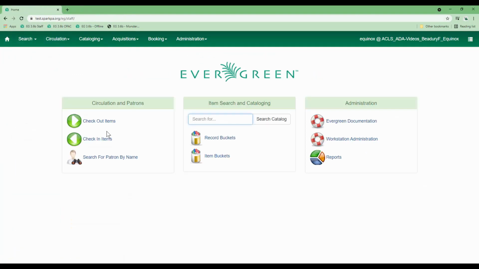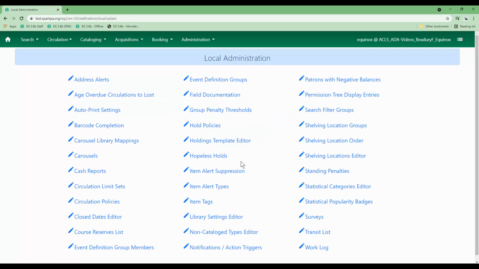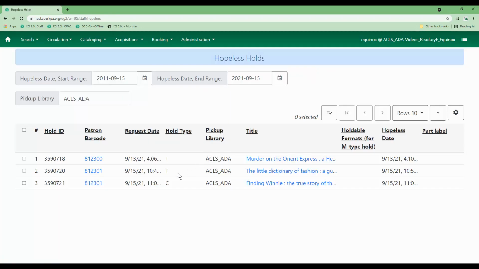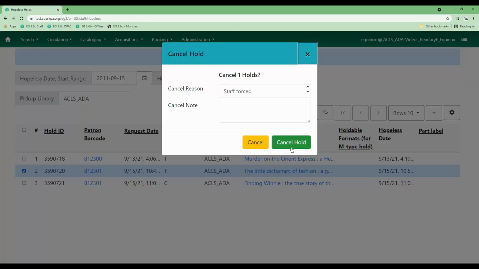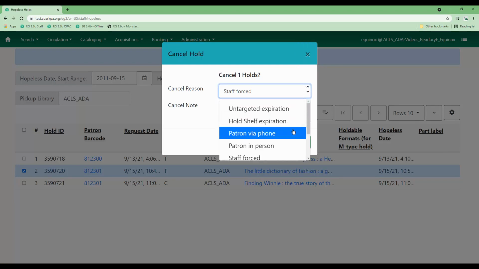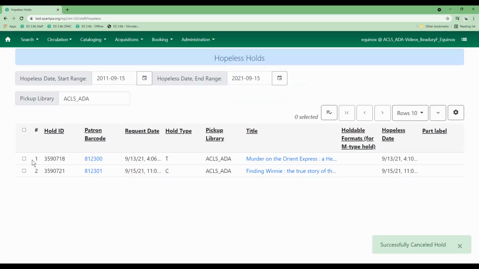Later, I find out that the interlibrary loan is okay, so I'm going back to the Hopeless Holds interface. Go to Admin, Local Admin, and Hopeless Holds. Select the hold request from the list. Open the Actions menu and choose Cancel Hold. Select a reason for canceling the hold from the Cancel Reason drop-down, and then enter a note about the cancellation if you wish. Click Cancel Hold to complete the process.